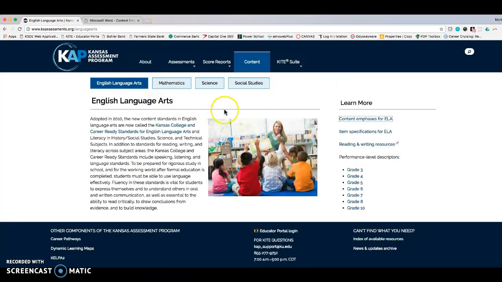We're back at the main page of the Kansas Assessment Program under Language Arts. We're going to now take a look at this link called Item Specifications for ELA. Again, I want to emphasize, if you're looking at mathematics or science, you're going to see very similar kinds of documents, very similar language, and the structure of the documents should all look the same.